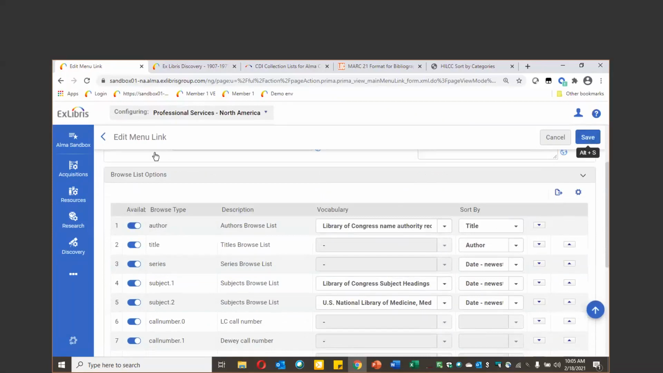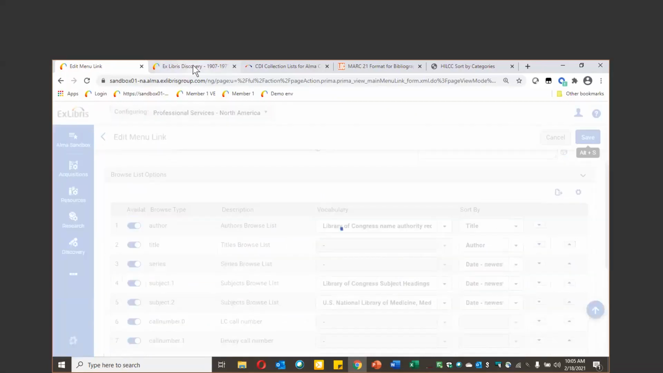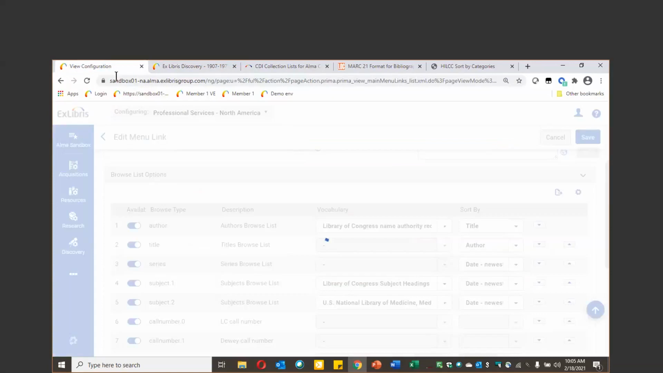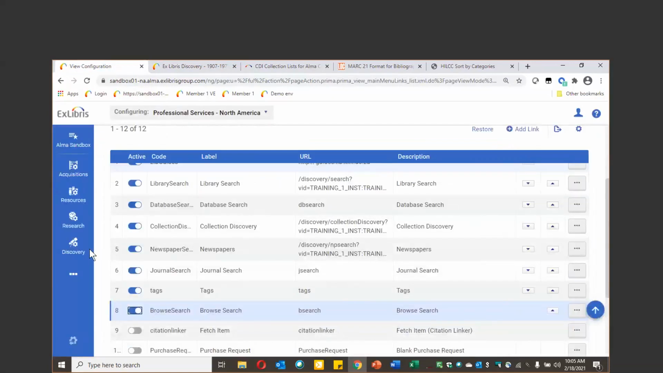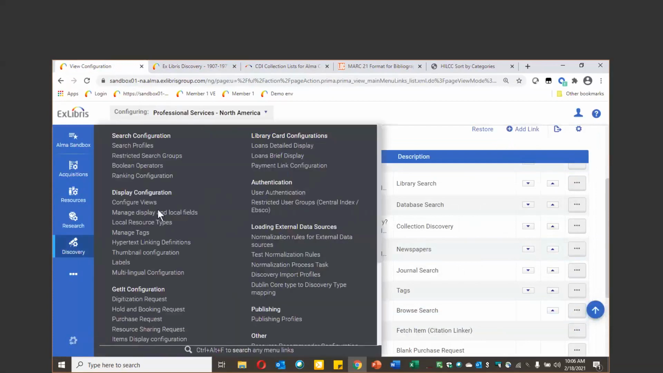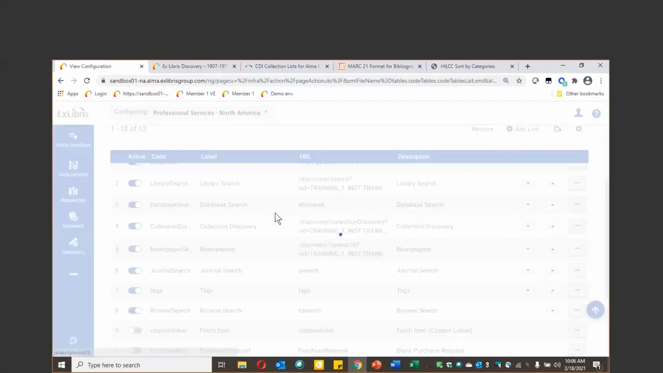And in this case, we know that we have this issue with the labels where we have two subjects and they both appear as subject. So our user doesn't know which one they're browsing. So we want to make sure that we fix that. So I'm going to go into the discovery config, and I'm going to go under display configuration under labels.